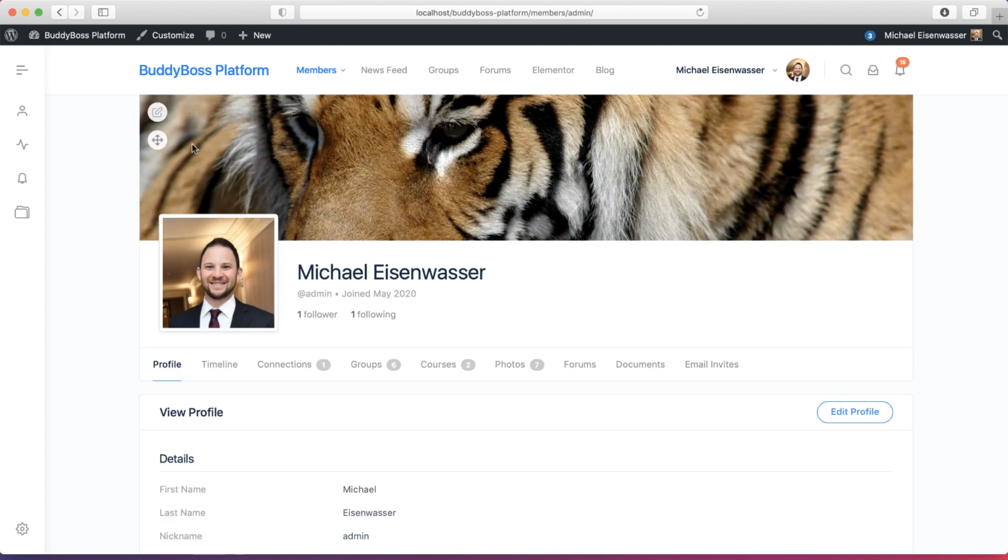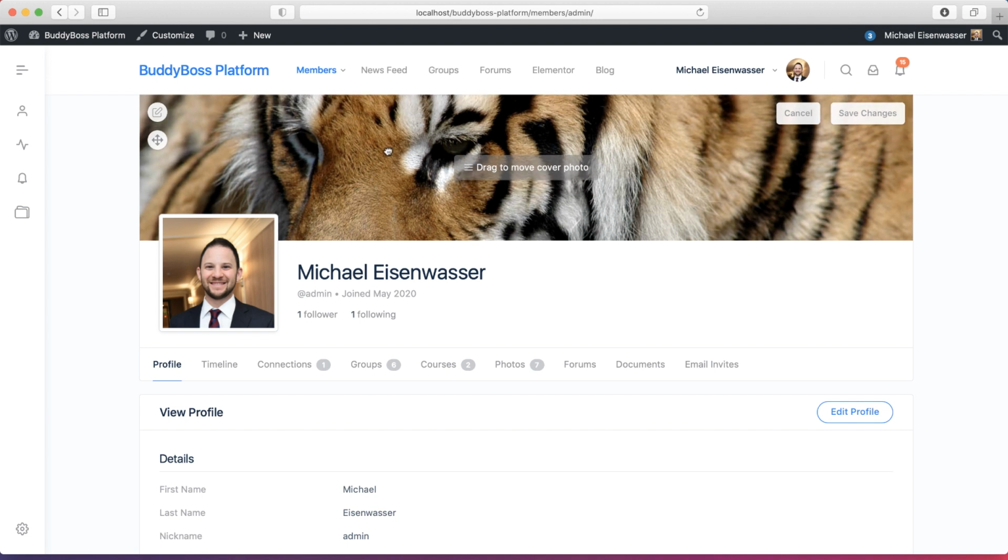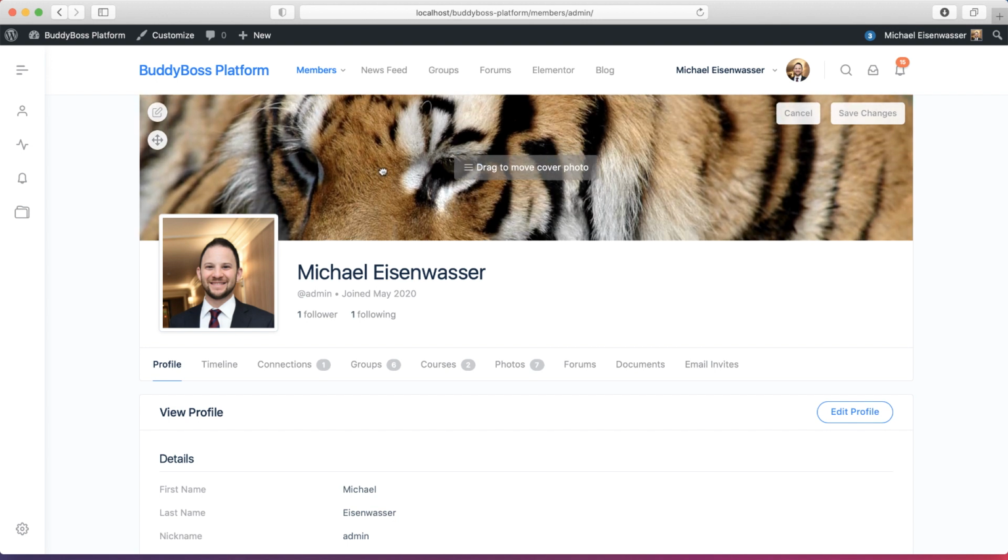And then when I hover the photo, I get this option to reposition the cover photo. So I'll click that, and we can see I can drag to move the cover photo. So let's say I want to pull it down and get the tiger's eyes right in the middle like that. And I'll click Save Changes. And just like that, the cover photo has been repositioned. And of course, this works both in profile cover photos and in group cover photos.